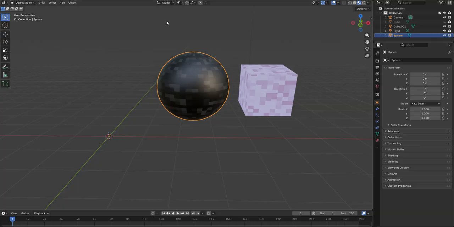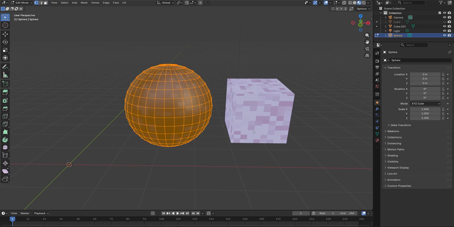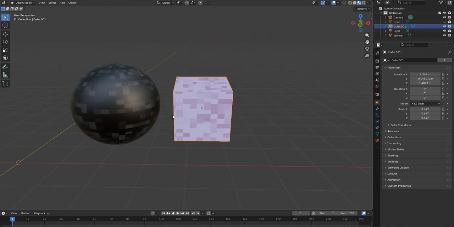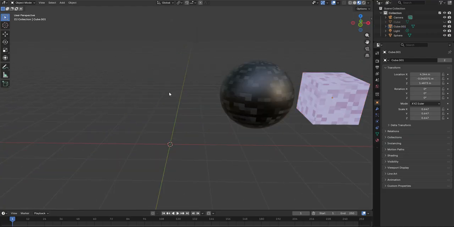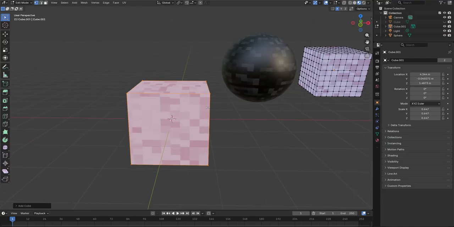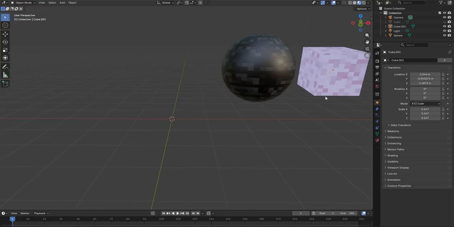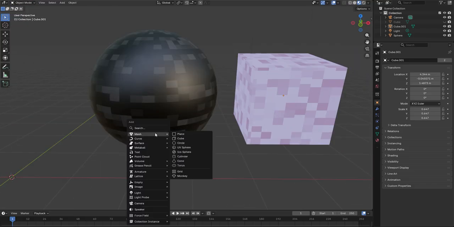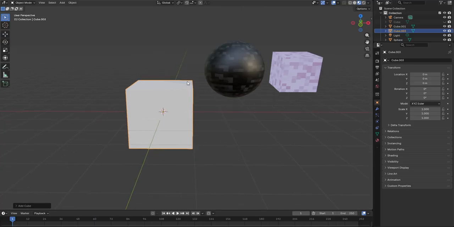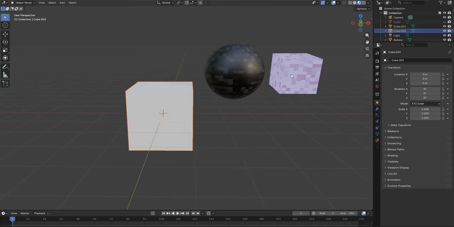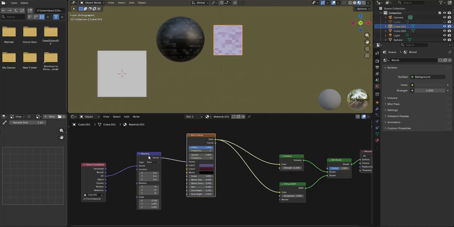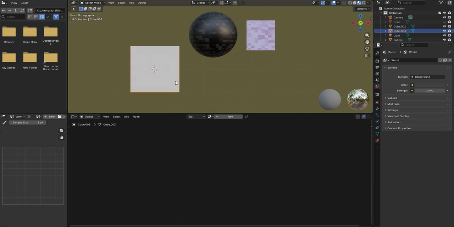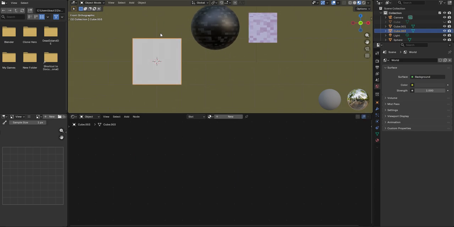And so without further ado, I am going to be showing you how to achieve this Minecraft looking effect within Blender. First things first, we are going to be adding a cube. Then we are going to go into the shading editor, and I'm going to be copying the nodes and pasting them within the cube itself.